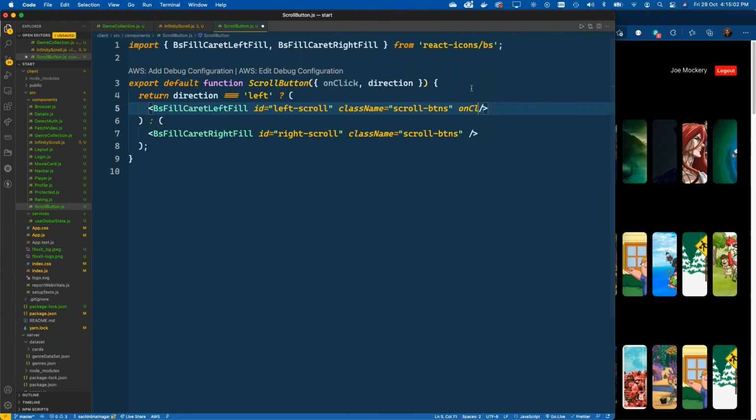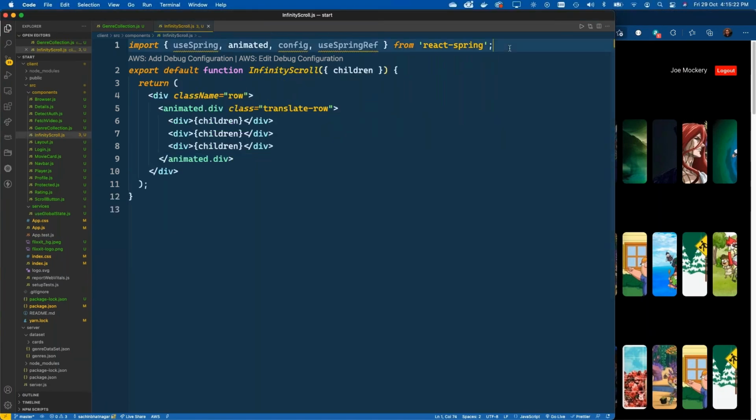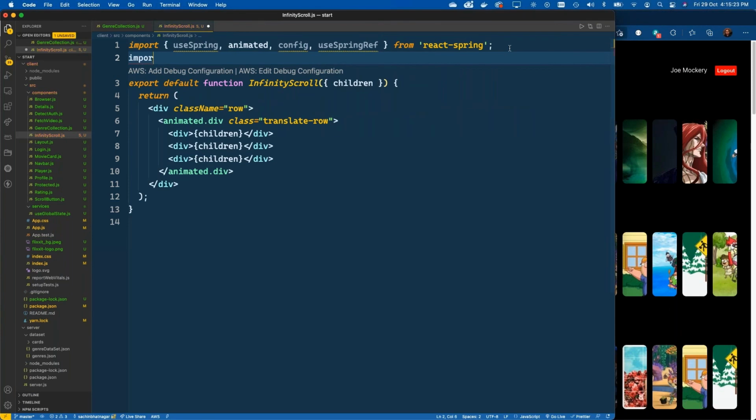Okay, and the on click which is going to pass this on directly. So on click is whatever function I'm setting in the prop. Do the same thing here. So that's how quickly you can set up your scroll buttons, because we don't want to clutter up our infinity scroll function as is. And we'll import them here. So import scroll button from scroll button like this.